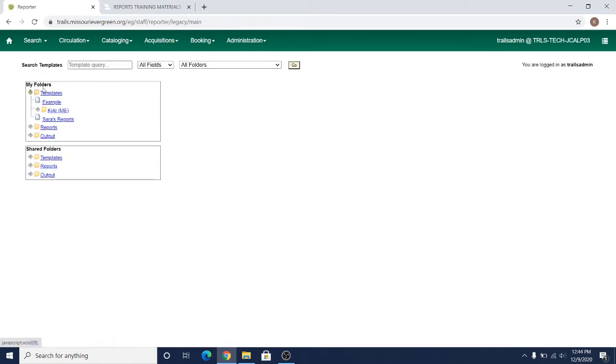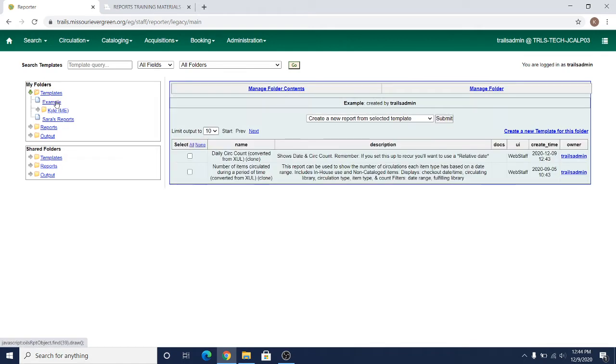So I go into My Folders, into the example folder, which is where I chose to save it, and there is the template that I just cloned. So I'm going to check the box next to it, and this time, since it's in My Folders, rather than cloning it again, I'm just going to create a new report from the selected template. And I'm going to click Submit.